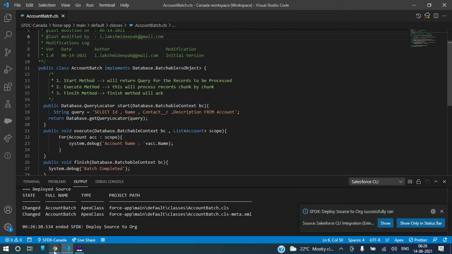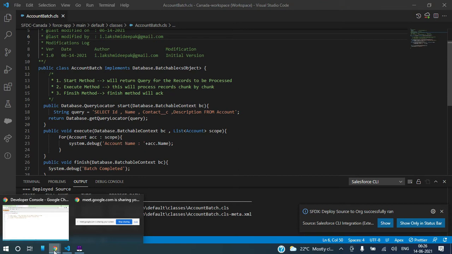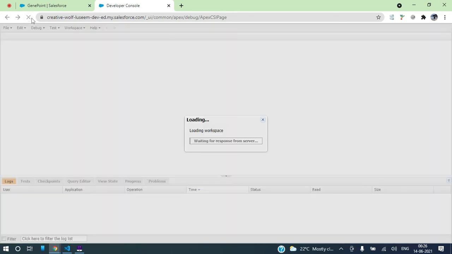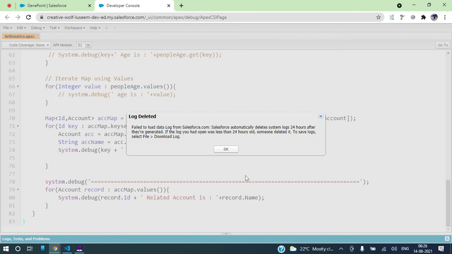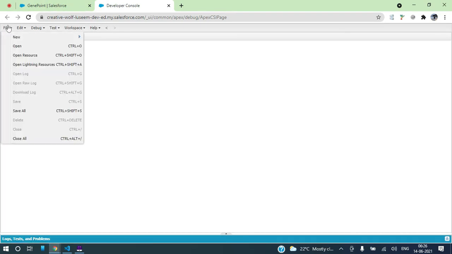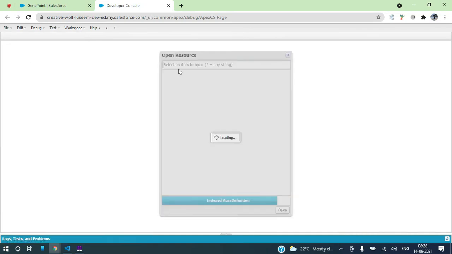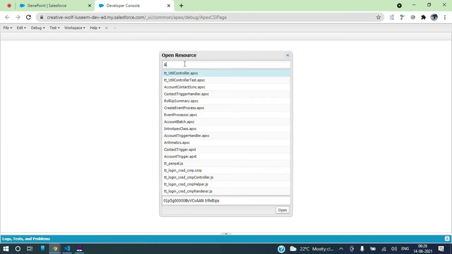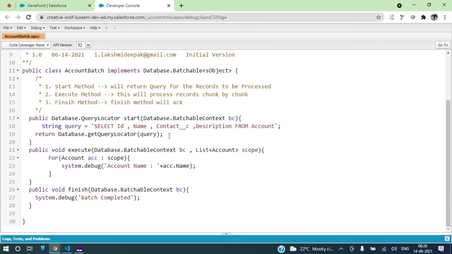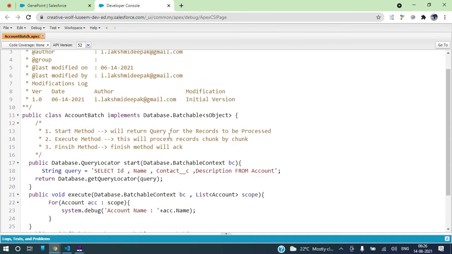Let's go to the deployment. Let's refresh our developer console to get the latest data, and let's close this. Open the Apex class called account batch in our case. So we have all the data, whatever we did. How to invoke this batch class?